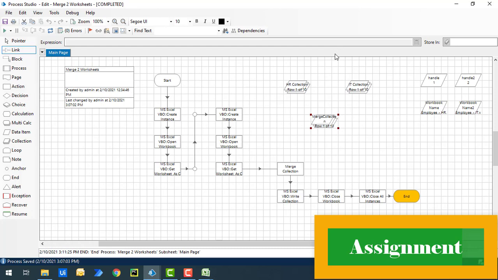Coming to the fourth use case, I'm going to give it to you as an assignment: how to merge two worksheets from a single workbook. You can do it, and then let me know once you have completed it what output you got. All right. I hope you understand how to merge two worksheets from an Excel workbook by using Blue Prism Excel automation.